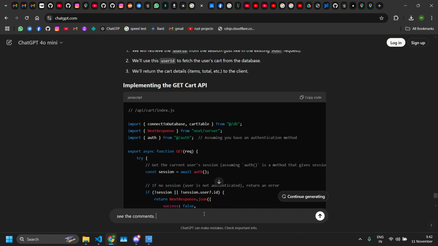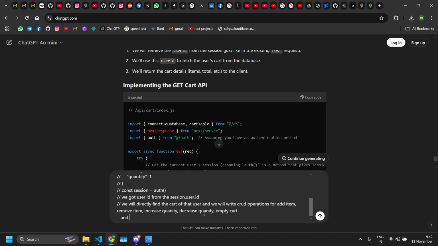See the comments, see the correct imports, and make routes for all in this route.js file.